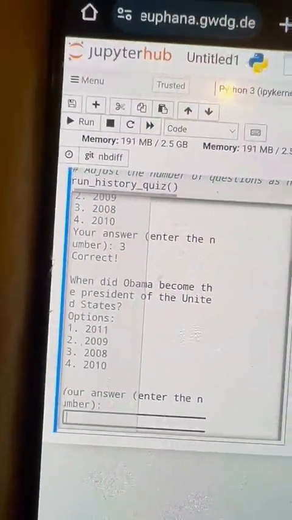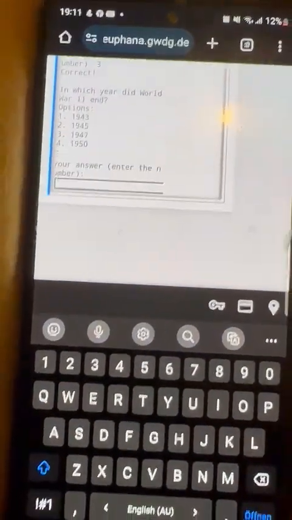Yay, the answer is correct. This is the same question. We also press on 3. There's one problem. The questions repeat themselves.